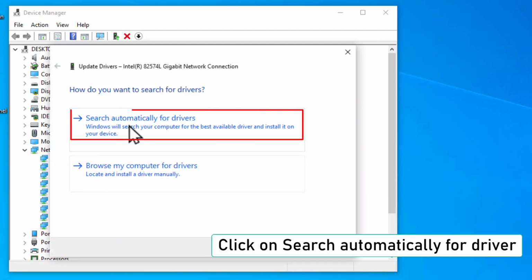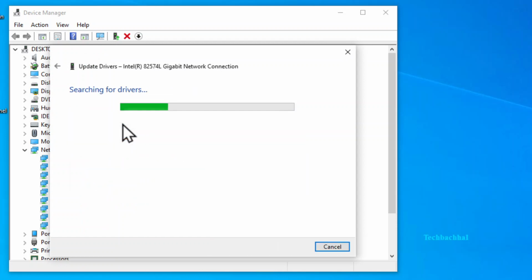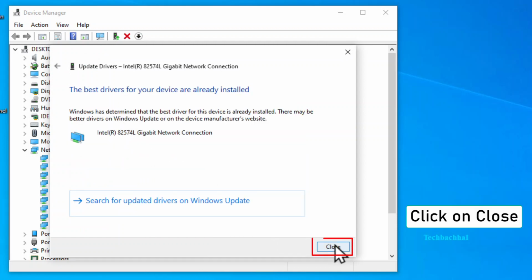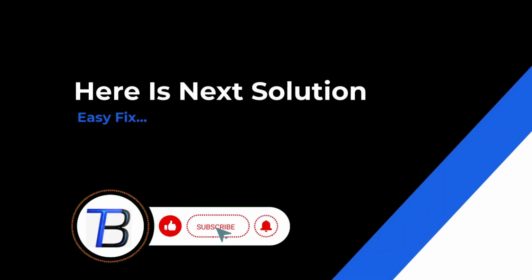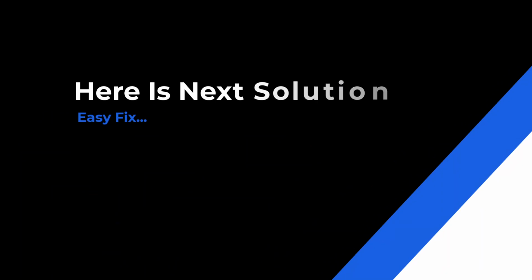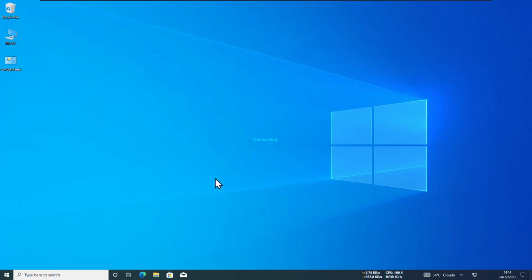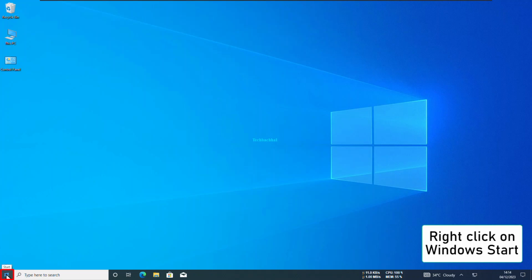We're on the right track. Opt for Search automatically for driver software. Click Close and you're done. If it doesn't work, here is the next solution. Your network adapter should be good to go.